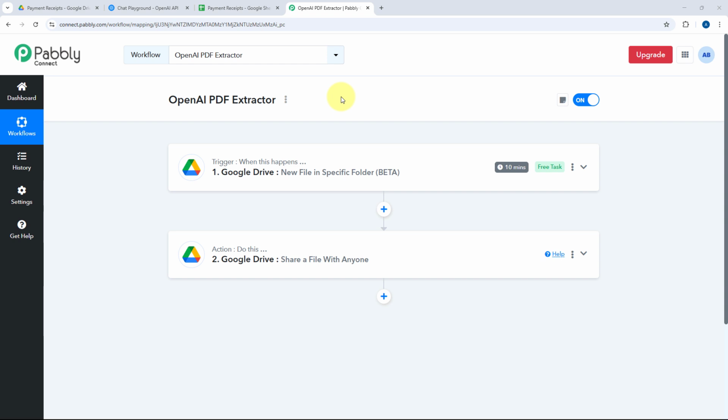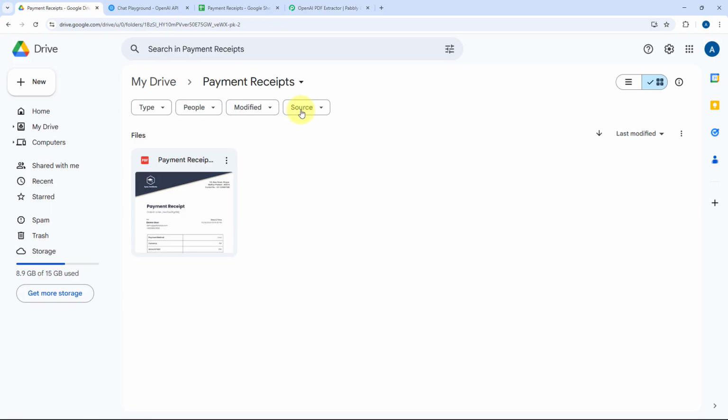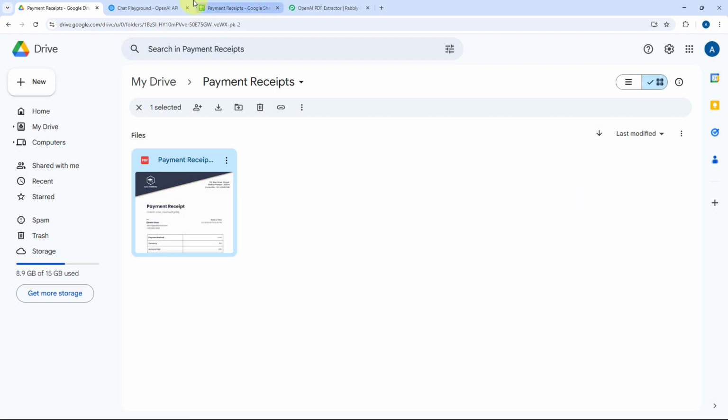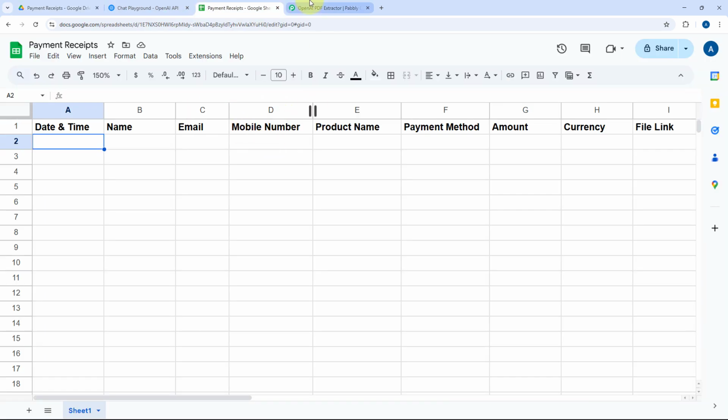In this video, I'm going to show you the latest action event added by the Pabbly Connect team in OpenAI, using which you can extract some content from PDF or image files. Yes, that's right. I'm going to show you a simple automation using which, just by uploading some image or PDF file in your Google Drive, you can extract the content or the details from that PDF or image file and add those details in your Google spreadsheet over here.